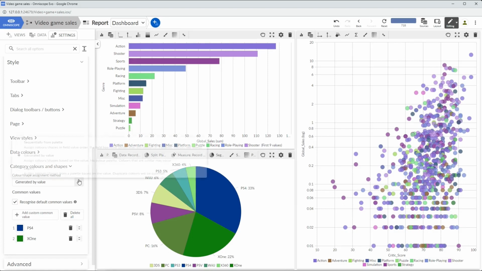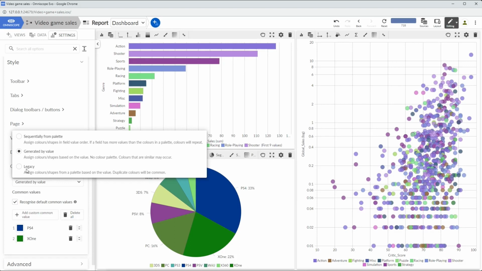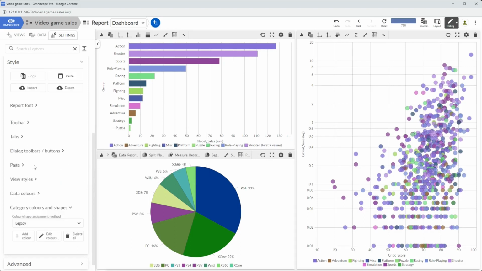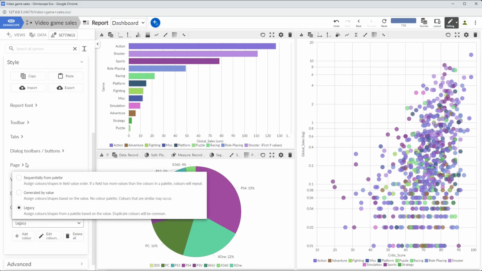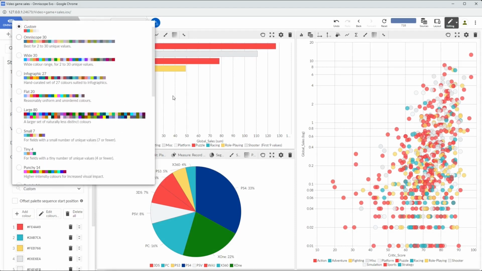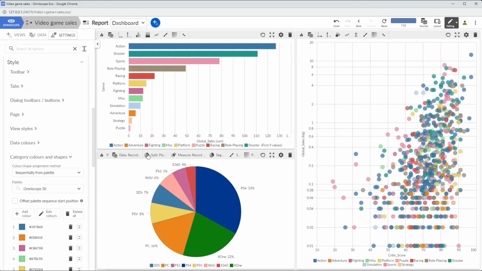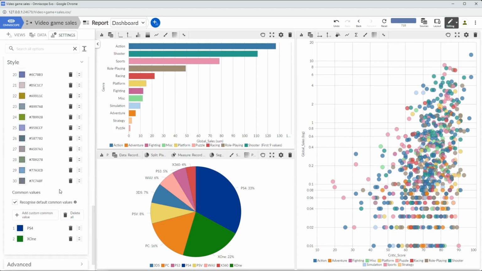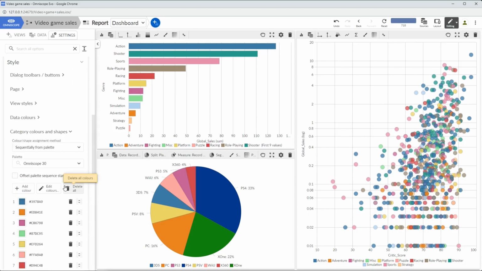Finally, we've got an option to use legacy coloring, which is the old coloring behavior. If you open up any old reports, this is the coloring that will be used. This doesn't have the option to do custom global values, but you can still define your own colors as you could before. So if I now switch it back to the default palette with my custom values assigned, you can see how this really improves the look and feel of your reports.